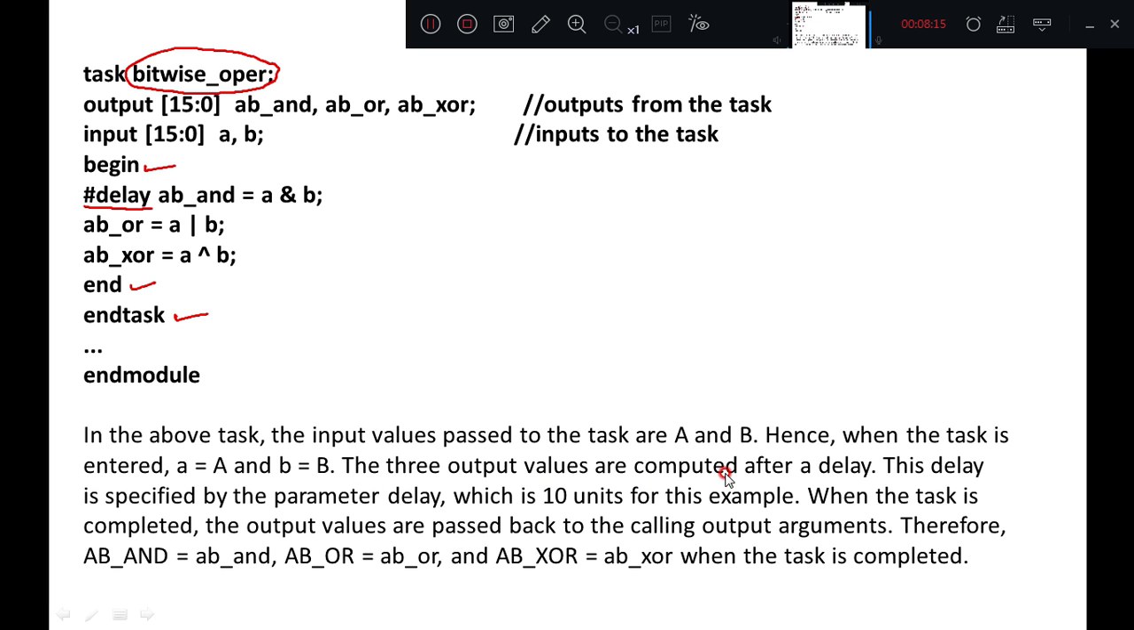The three output values are computed after a delay. This delay is specified by the parameter delay, which we have defined in the code as 10 units for this example. When the task is completed, the output values are passed back to the calling output arguments. Therefore, AB and the others which we have defined in the calling arguments are assigned with the values computed here with the lowercase names we assigned for output. Those are assigned to the actual calling arguments when the task is completed.